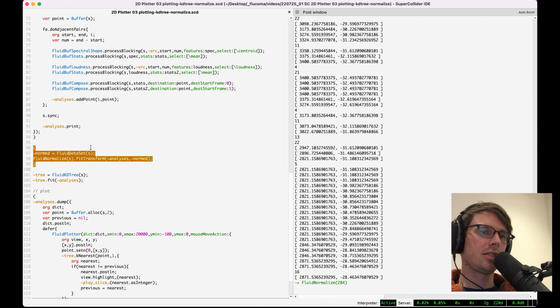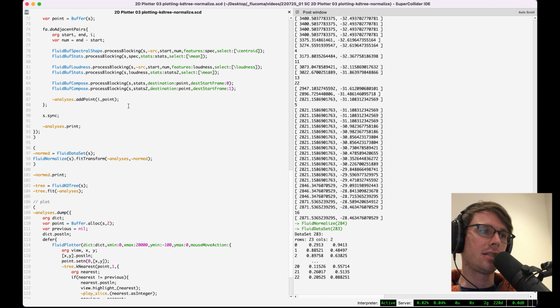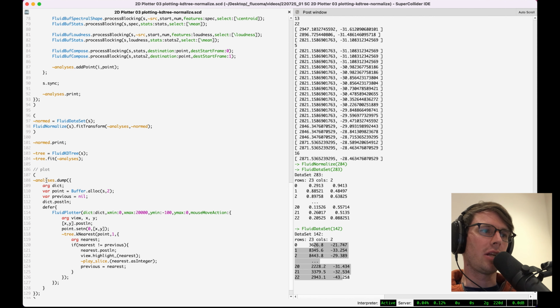So now if I run this and look at normed, we can see that it has the same identifiers as in analysis, but now all of the data is normalized, whereas in analysis it is still in those very different and very large ranges. So now instead of using the analyses dataset to dump and plot, we will use normed.